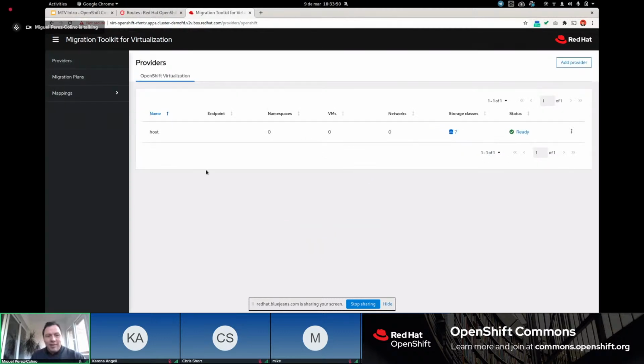I see the providers. This is the provider where the operator was installed and instantiated, and it has found 7 storage classes and it's completely ready.